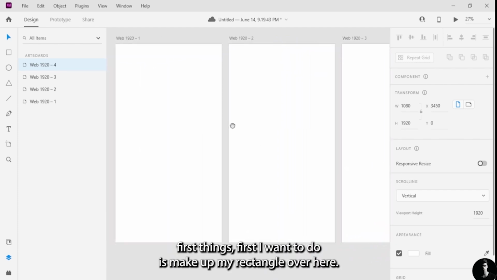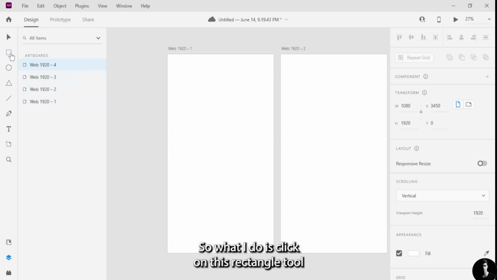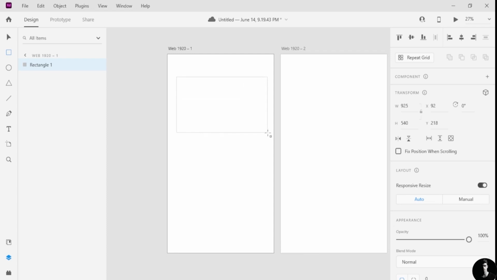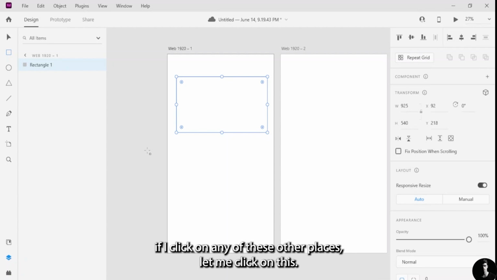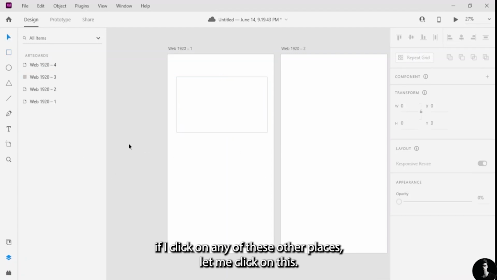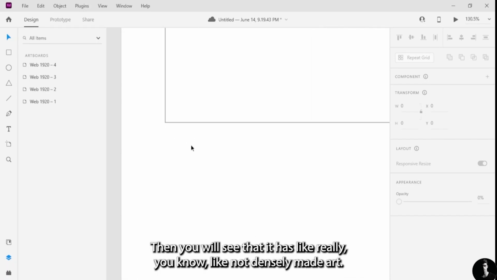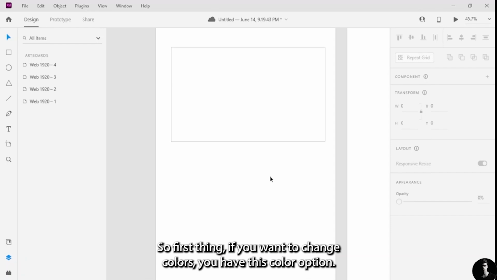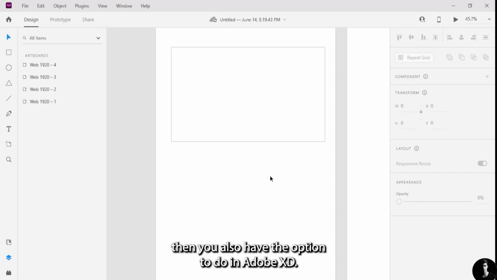So as I have 4 of these, first I'm going to make my rectangle over here. I'm going to click on this rectangle tool or just press R. Now as I've made my rectangle, if I click on any of these other places, let me click on this, then you will see that the border is not that thick. So first, if you want to change colors, you have this color option. And if you want to change the strokes, then you also have that option in Adobe XD.